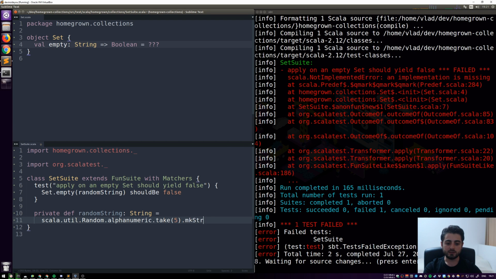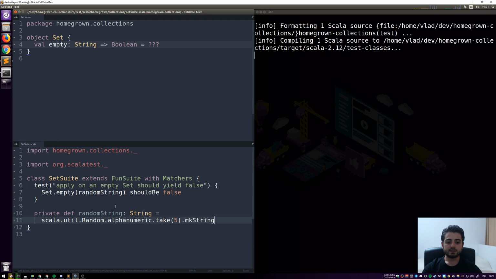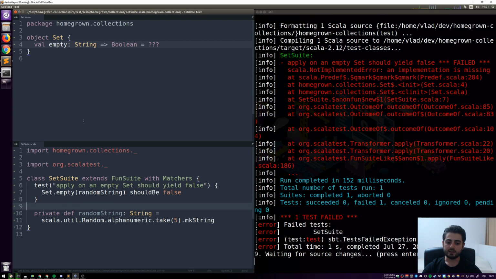So all we need to do is convert it to a string, right? Like this. Okay, so this is our first test, and everything compiles, but it still throws the not implemented error. Now it's easy to implement this test, right? Because all we need to do is say, okay, well, whatever input comes in, just return false, right?